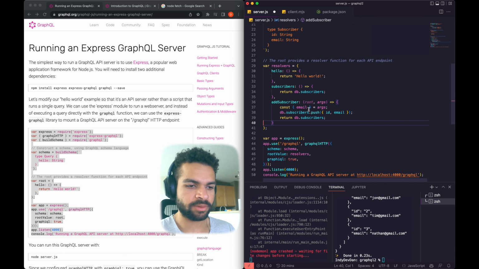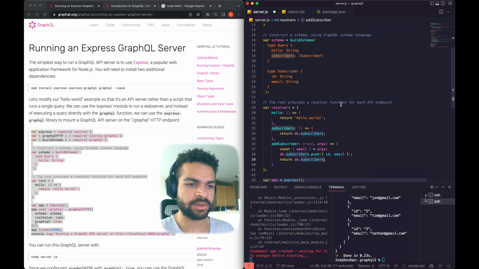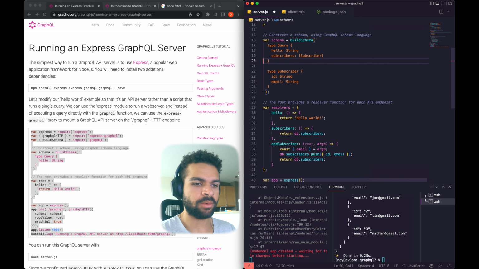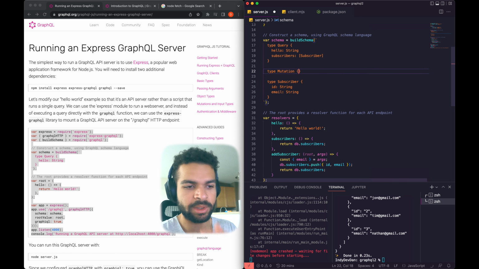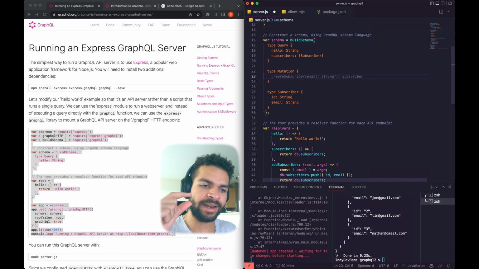And basically we're just going to look for the email. I'm going to use db subscribers push, and then I'm going to return all existing subscribers after the mutation has occurred. So next I will add the mutation type. As we learned in the previous video, we need to have a query and a mutation top level on the schema.